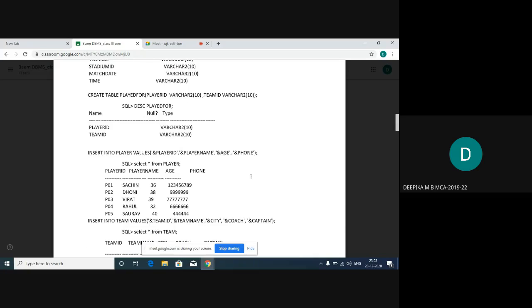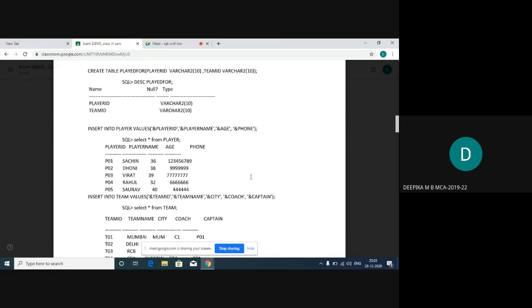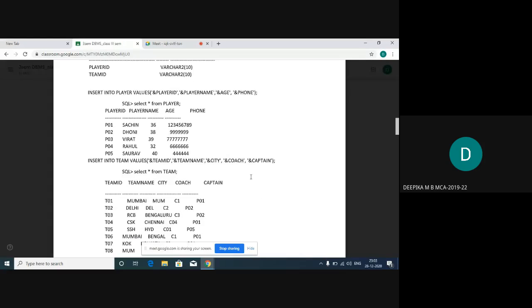So here also create played for. This is only for the query purpose that we are using this played for table name. After that we have to insert into the particular table called player. So in this, insert into player values: player ID, player name, age, and phone number. So we have to insert all the values.